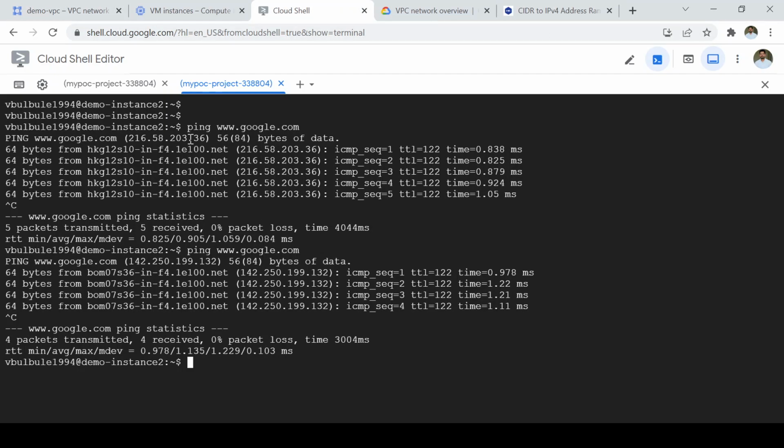So here, the first time we pinged and we received the response from google.com. Like 5 packets transmitted, 5 received. If you notice one thing, in the first case we received the reply from the Hong Kong Google server. In the second case we received it from the Bombay Google server. So it's like load balancing provided by Google. So they control the traffic in that way.